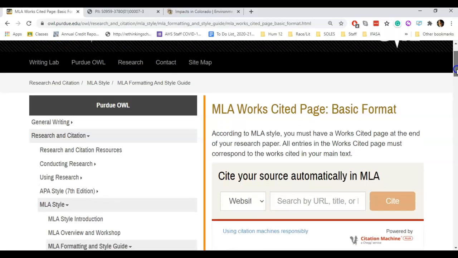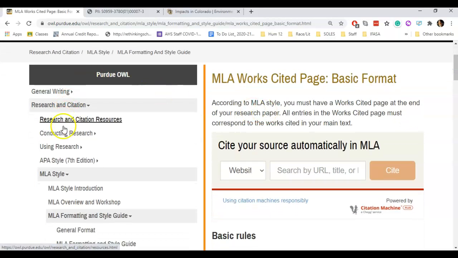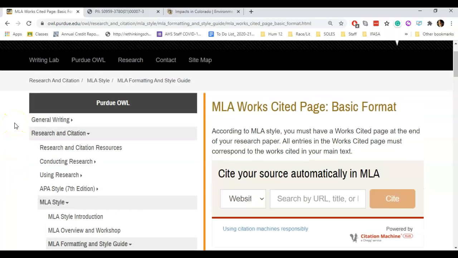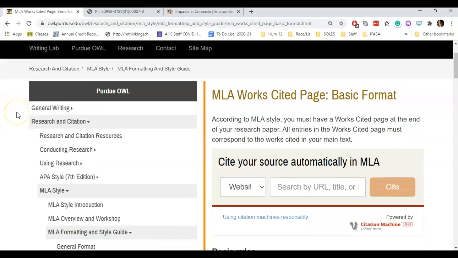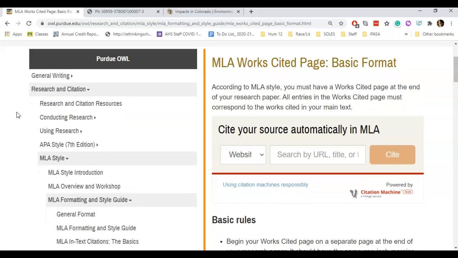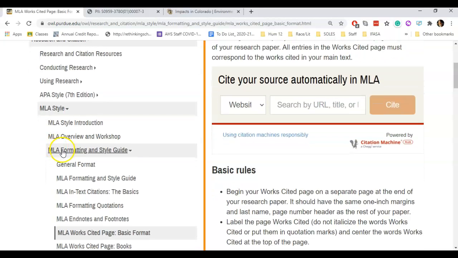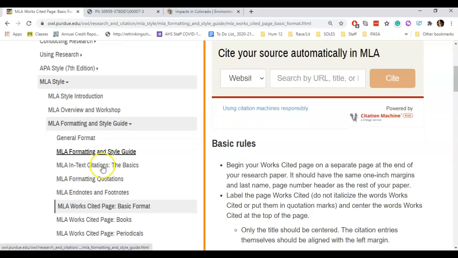So here we go. We're at this wonderful website, and on the left-hand side here, you can see there's all sorts of resources. And OWL at Purdue has a ton of different things. If you snoop around a little bit more, you can get resources on how to write any type of paper you might be assigned in college, how to do really good research, and all sorts of grammar and spelling resources on this website. But we're focusing today on research and citation, and specifically the MLA style and MLA formatting and style guide.